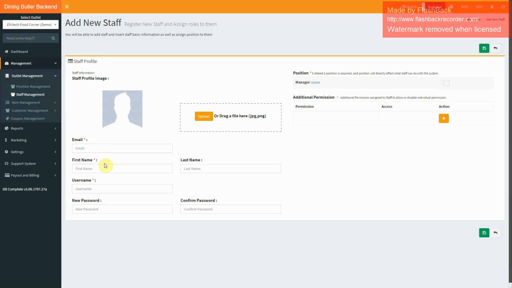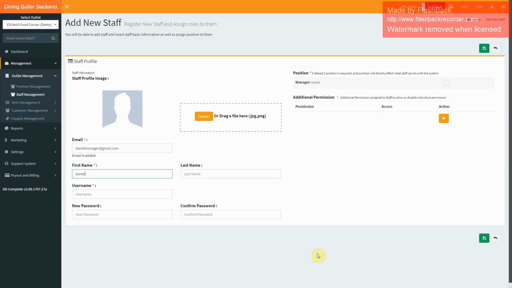So there will be the email, the first name, the username, and the passwords, along with the privileges and permissions. So let us add a Daniel manager first. We also need a first name, a last name, a username, which can be Daniel manager, a new password, and confirm the password. So now we have to select the positions that will be added to this staff, which can be the manager.